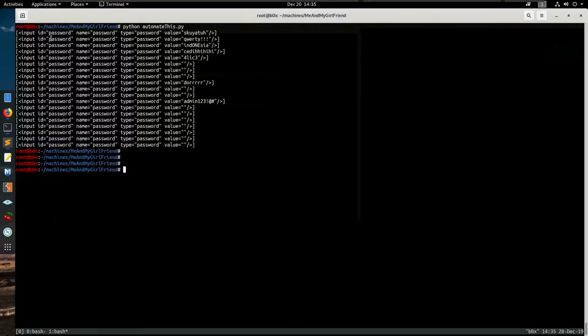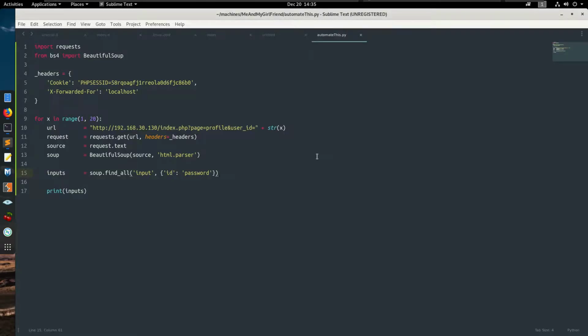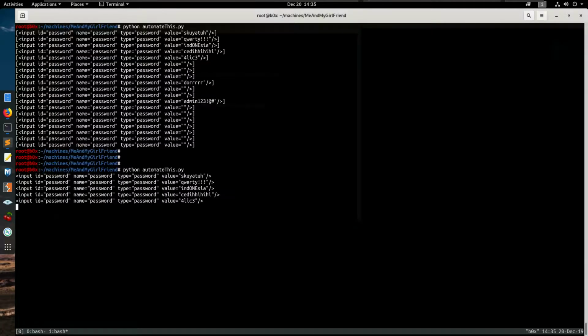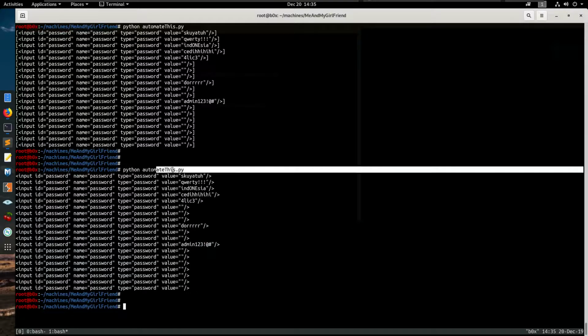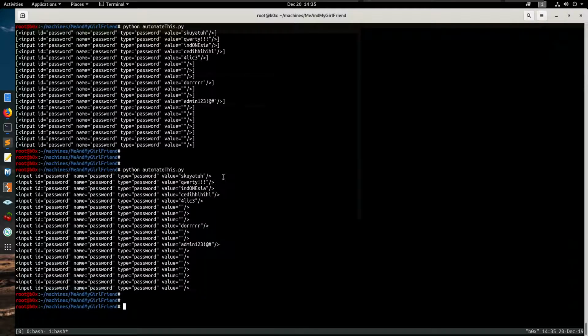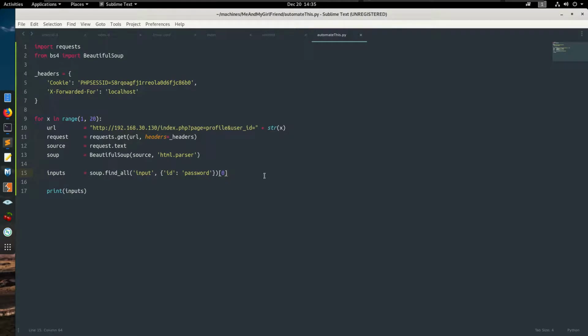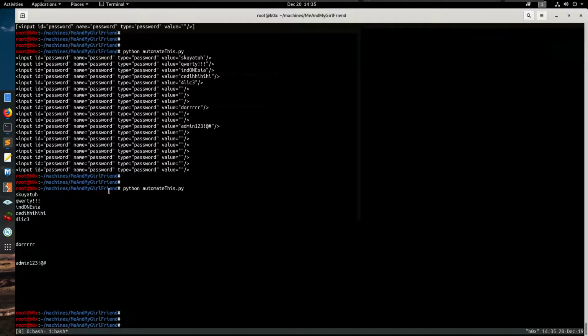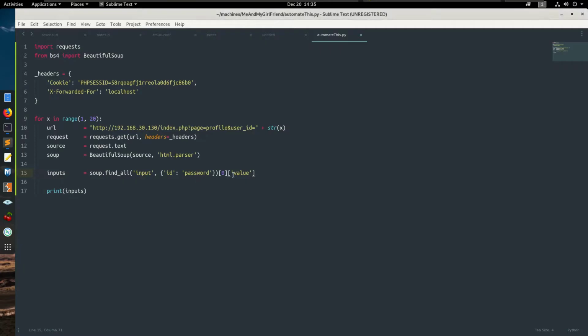So now what we can do is just say 0. So from the list we want the first element, and in this case it is this, so it'll print all of those, and then we want to select the value. What Beautiful Soup allows you to do is select attributes from here. You can do value and you will have that value. Here we are. So let's create a list and append those. We can do a username and password. So first we have the password, and then we can have the username.